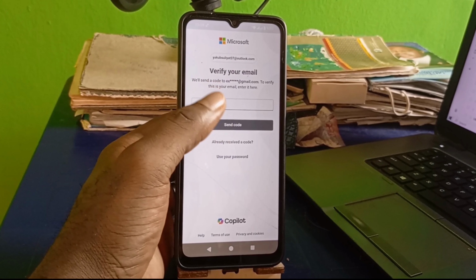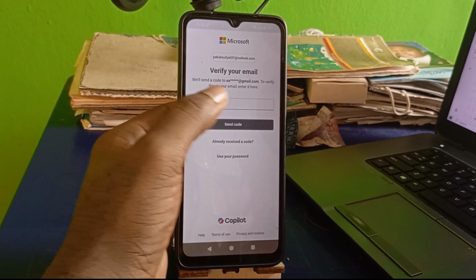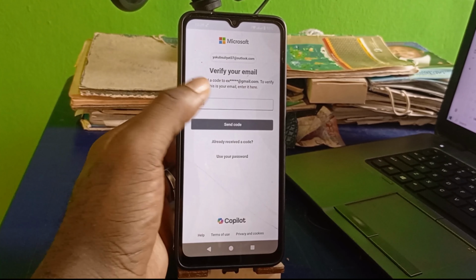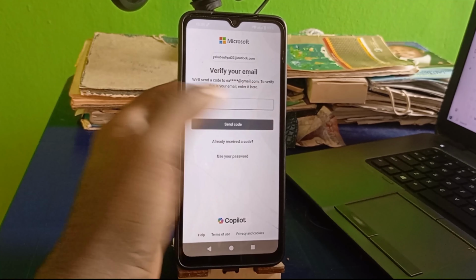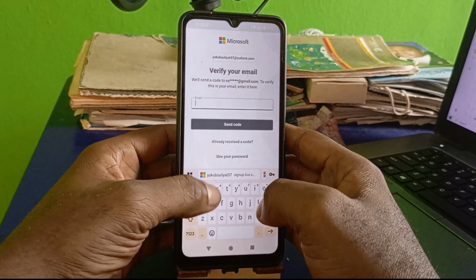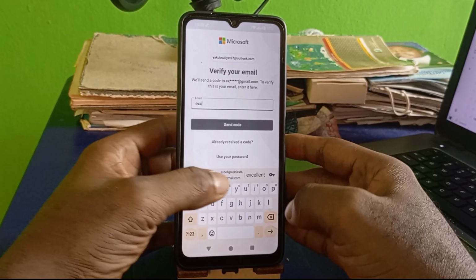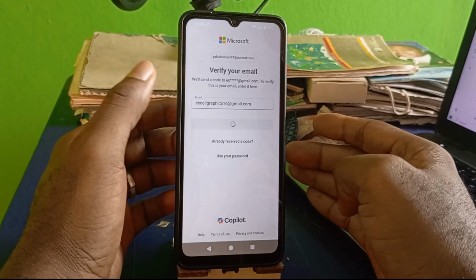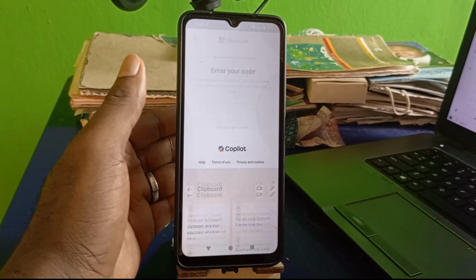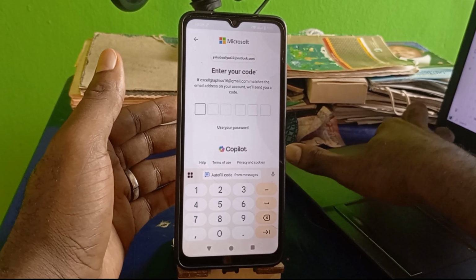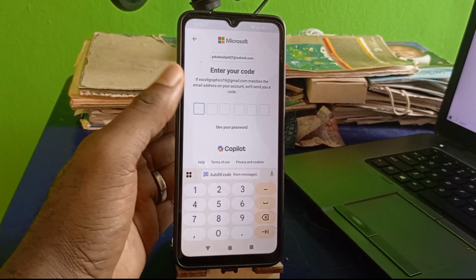Then right here, I'm going to go ahead. So we will send a code to this particular account. So you can decide to verify your email. So click on here now to verify your alternative mail. Then click on send code. And a code is going to be sent to the alternative mail. So what you need to do is to go ahead and fill up the code.